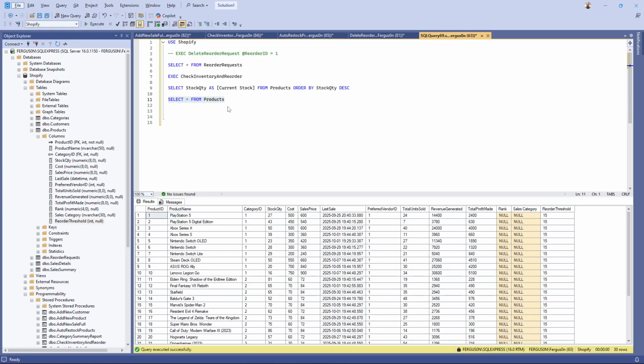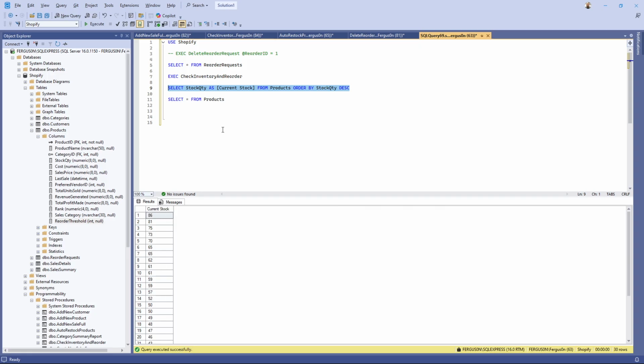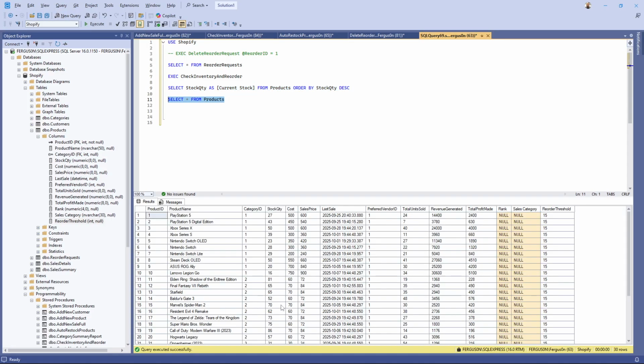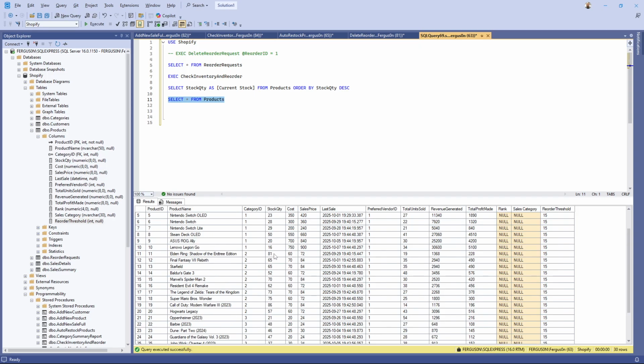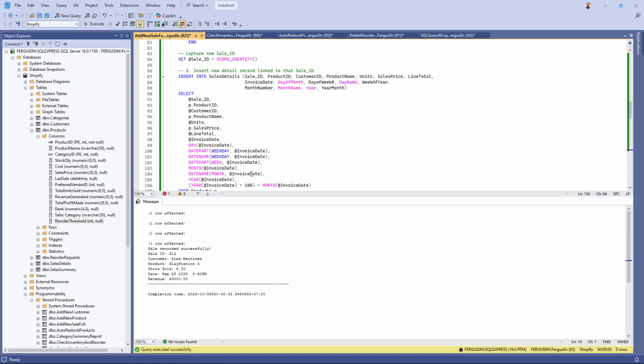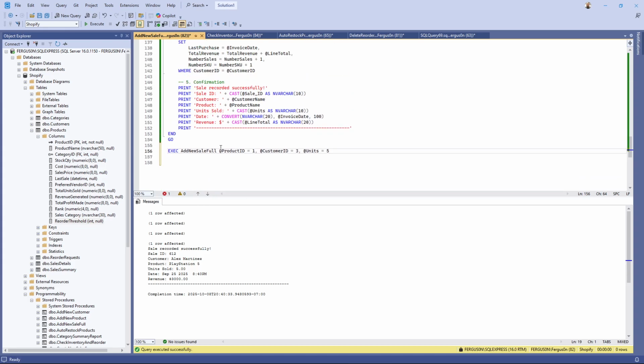So you can see I had a couple queries up already here. Select from product shows you everything here. I set this up too, just to get current stock level. So this is the current stock quantity of all of my items. Looks like one's getting really low, down to 16. Let's see which one that is. So 16 is for the Lenovo Legion Go. That's product ID 10. So what I'm going to do here is run the new sale.